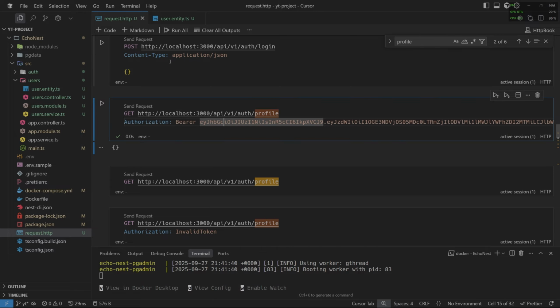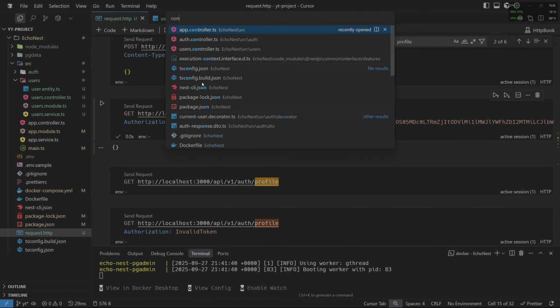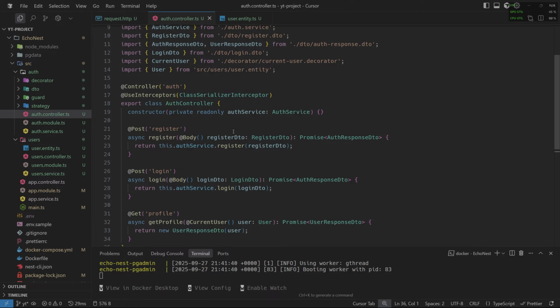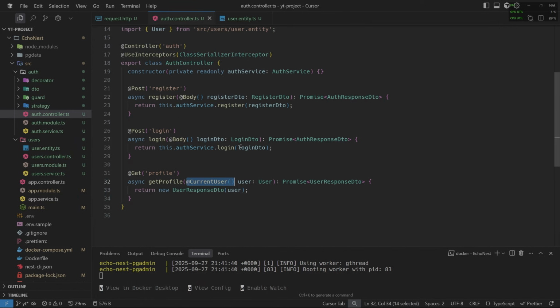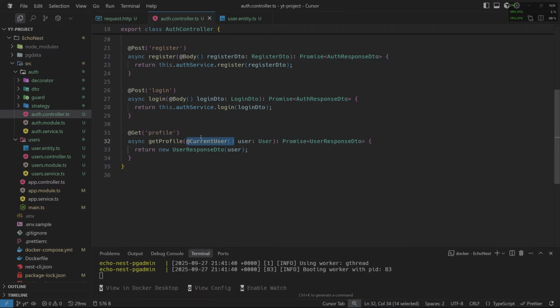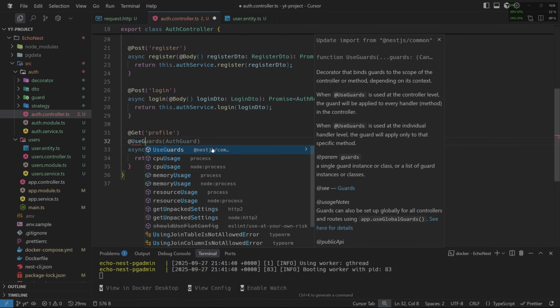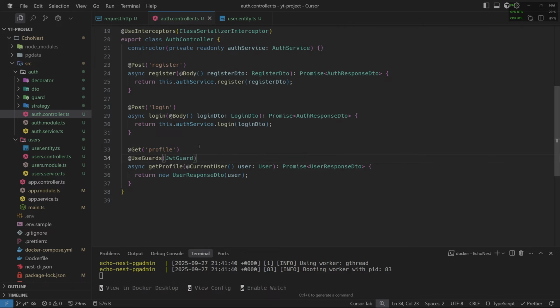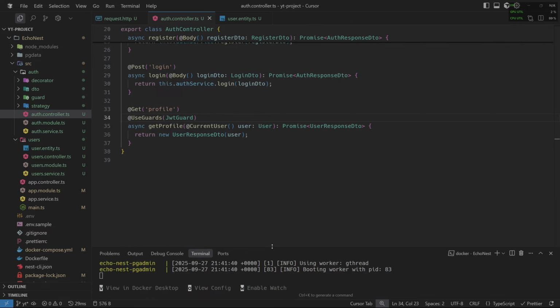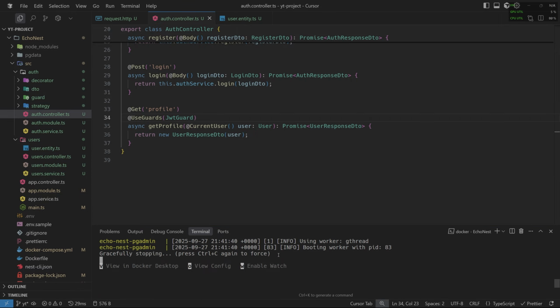Why is that? Let's check our controller. Auth controller. Let's go to our profile. Okay, we are using current user, but we are not using our guard, and that's why the bearer token that we are sending to the backend is not being processed and the payload is not being extracted successfully. So let's say use guards, and I'm gonna use JWT guard. Beautiful. Now let's rerun our app and test if the problem is already gone.